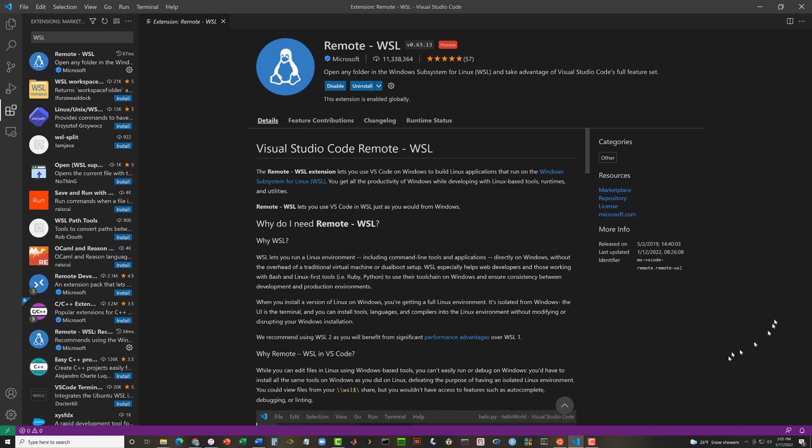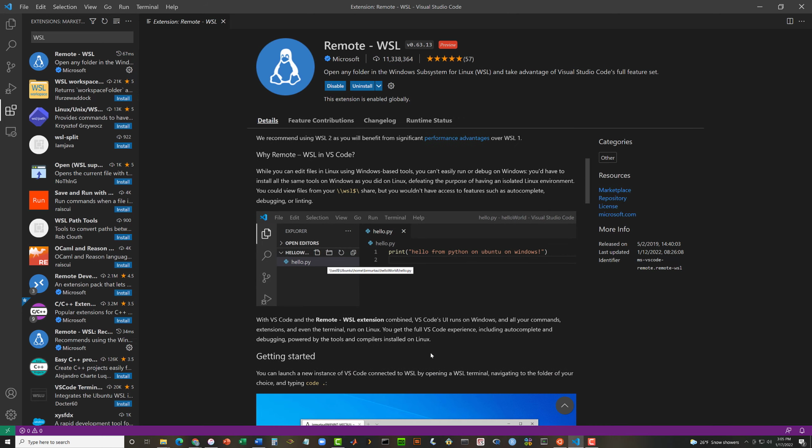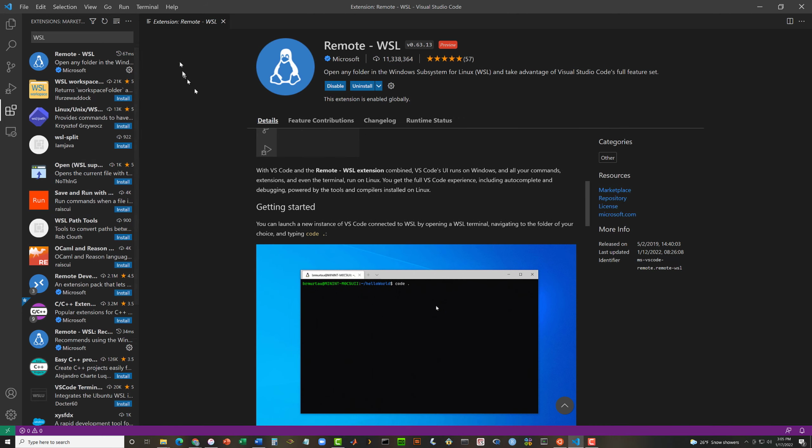Okay. So WSL lets you run a Linux environment. Well, we can edit files in Linux using Windows-based tools. You can't easily run or debug, and so on. Okay, so there's all this stuff here.